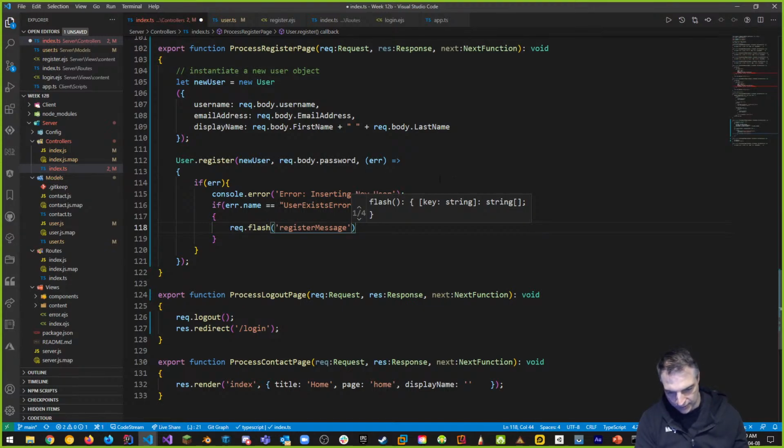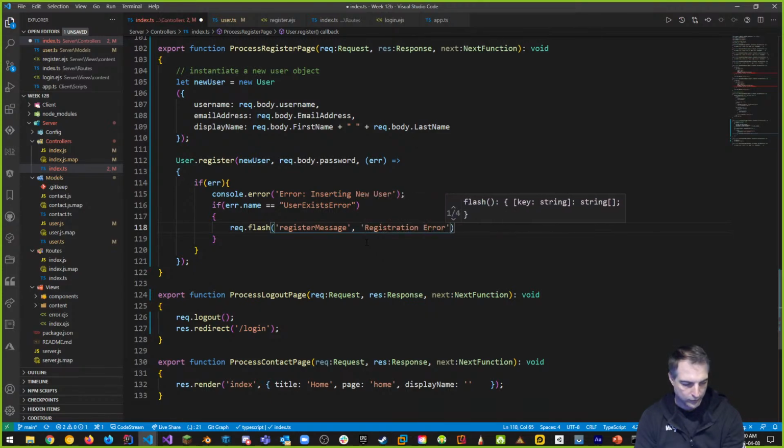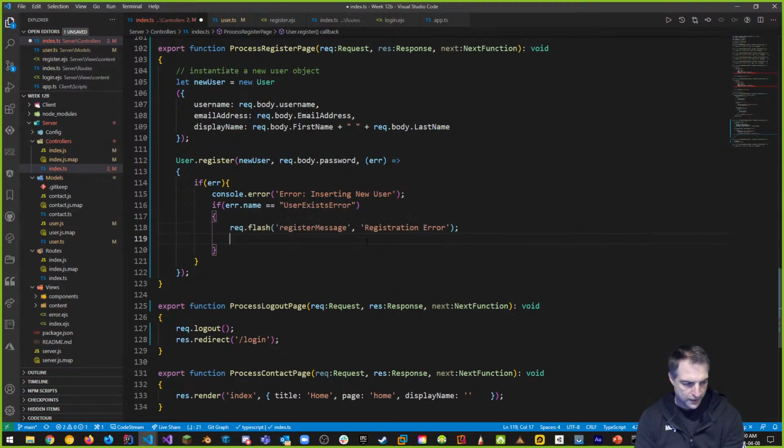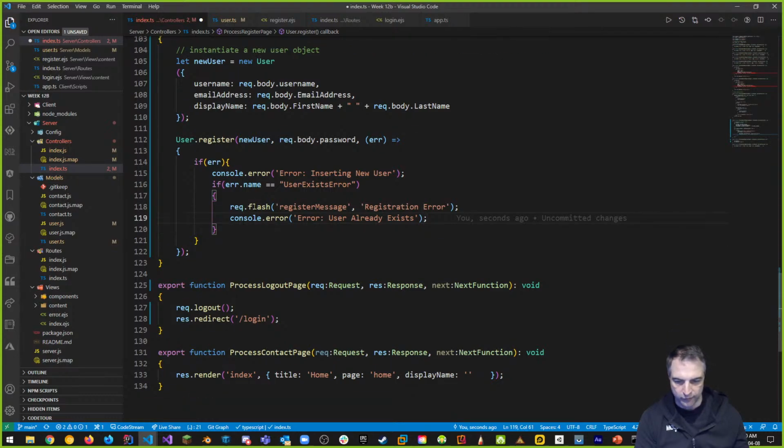key. Notice that there's a key value pair again. So register message, and we want to pass in something that says registration error. Okay, we're going to see that message in a second. And then a console error again, for us, this is again for us, error user already exists. We don't want to show that error to the client ever, because if they know that the user already exists, they can hammer the password and try to brute force their way in. We don't want that from a security perspective.